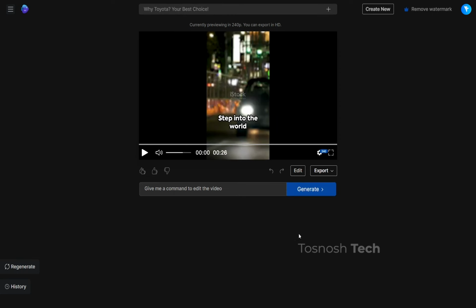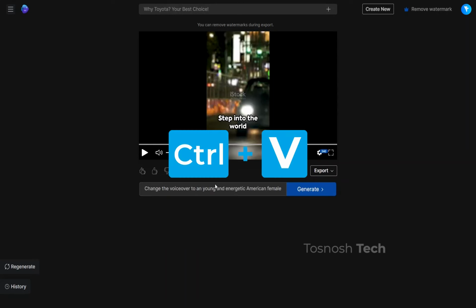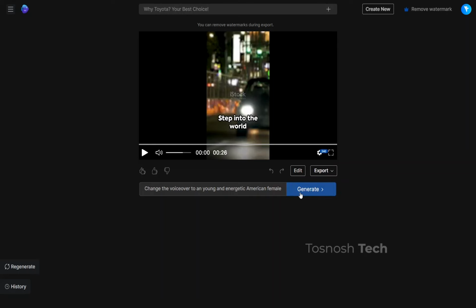You can also use AI to make the changes for you. I can give a prompt to change the voiceover to a young and energetic American female, and let's see how that sounds. Over here, I'll click on generate and look at that, we now have a new voice. On the right hand side, let's click on this export button.